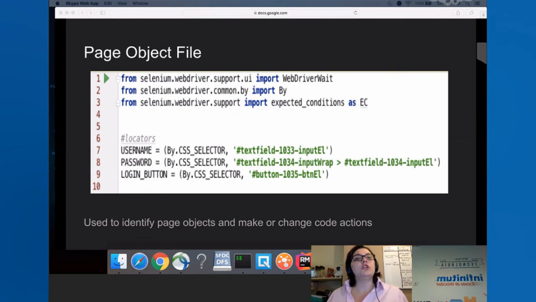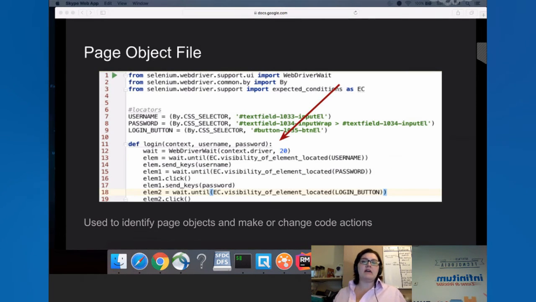Now, you can also put your methods inside of the page object file. However, I would not recommend this for a large project because this will not scale well. If you have a large project with 25 elements on a page and 25 or 30 methods, combining them together in a file would not be a good practice or a scalable practice.